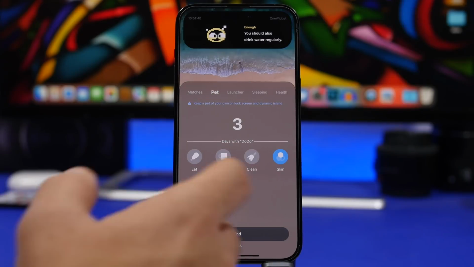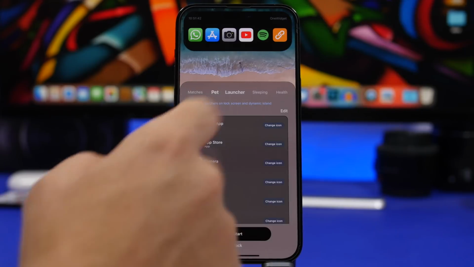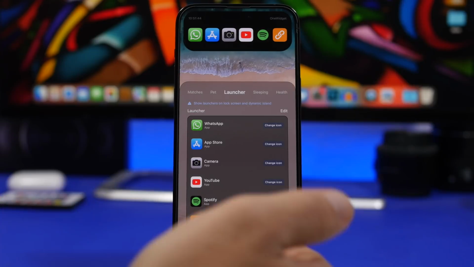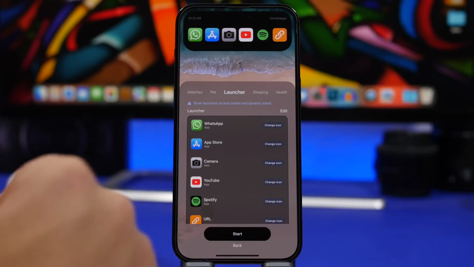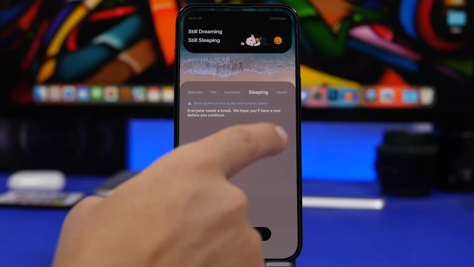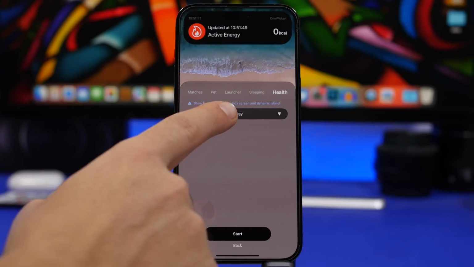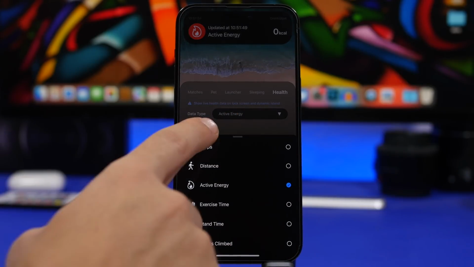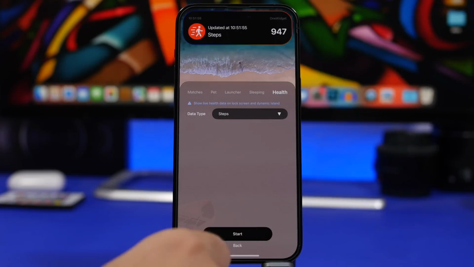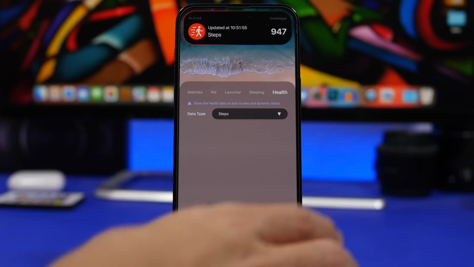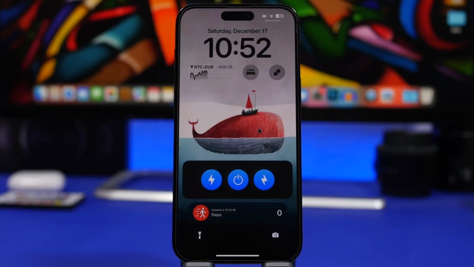You can add a pet here just like for fun. You can have a launcher, so you can add any of your apps that you want to launch from your lock screen, and you will have sleeping and you have health as well. So when you go to health, you can choose what type of data you want to show. So if I go to steps right here, I can tap steps and tap start, and then of course have the steps right on my lock screen.